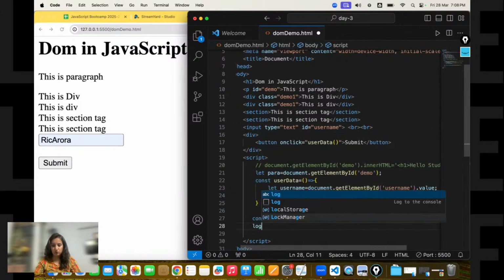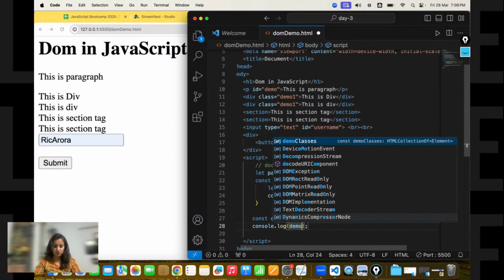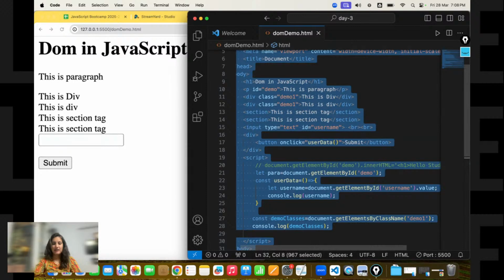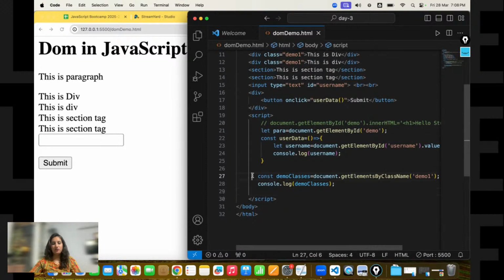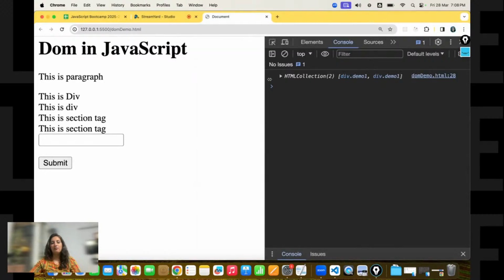Now let me show you what this is going to give me. Save this. Now you have const demoClass here is equal to document.getElementsByClassName, whosoever class name is demo1. So its entire information is going to come within this variable. Okay, now I have put a console.log for this variable.